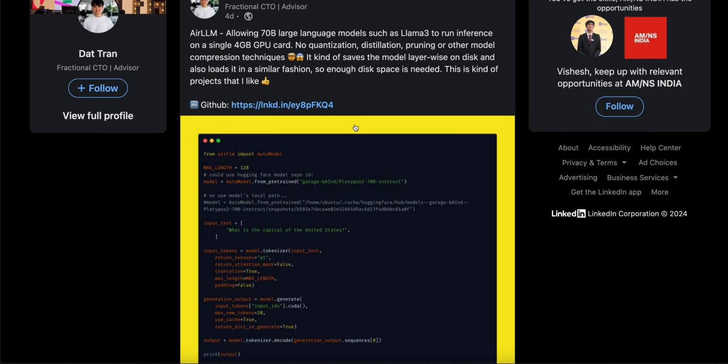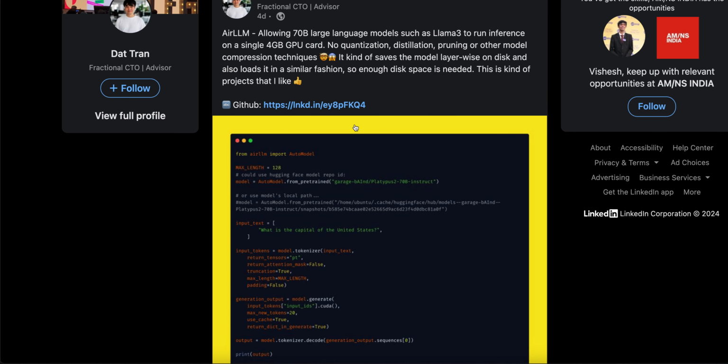Now the second is that AirLLM has made huge news again: you can actually load the Llama 3 70 billion model on a single 4 GB GPU card. We are doing no quantization, no distillation, no pruning, or any other model compression technique.